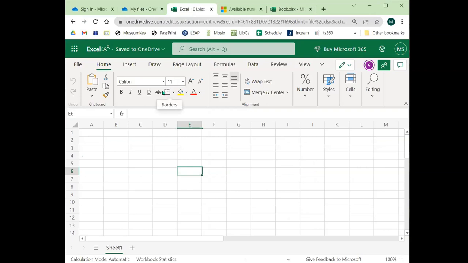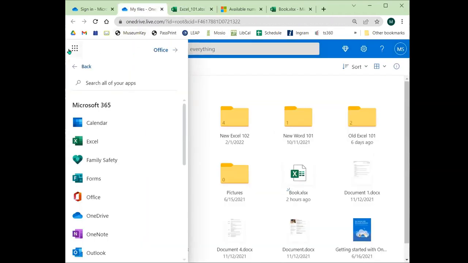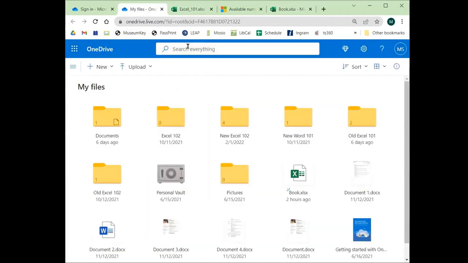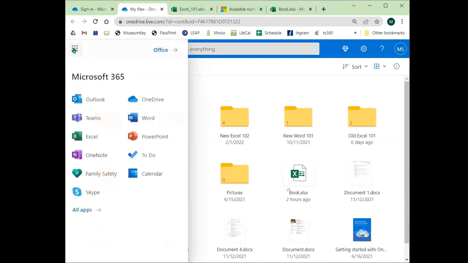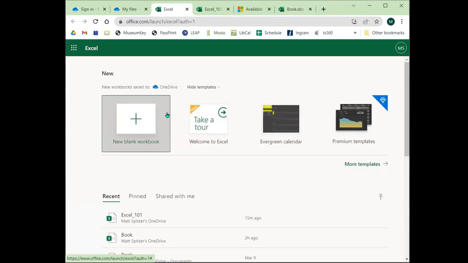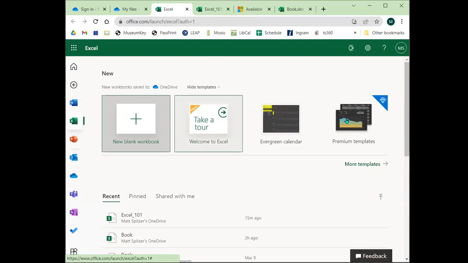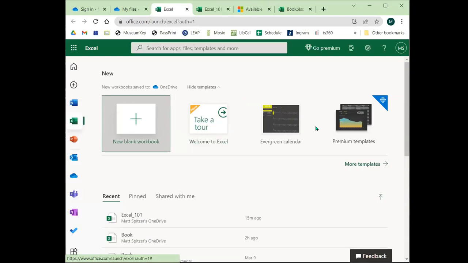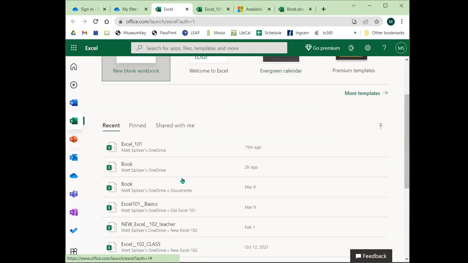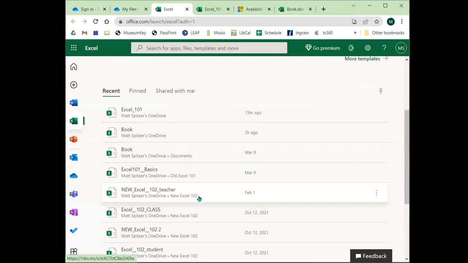So if you want to follow along and you have OneDrive all set up, you can just go into OneDrive, the equivalent of Google Drive. You can click on the three dots, which basically lets you choose which application you want to use. Just go to Excel. And then on this page, you can find a template that you want to use. If you have any existing files, you can open them from this page.